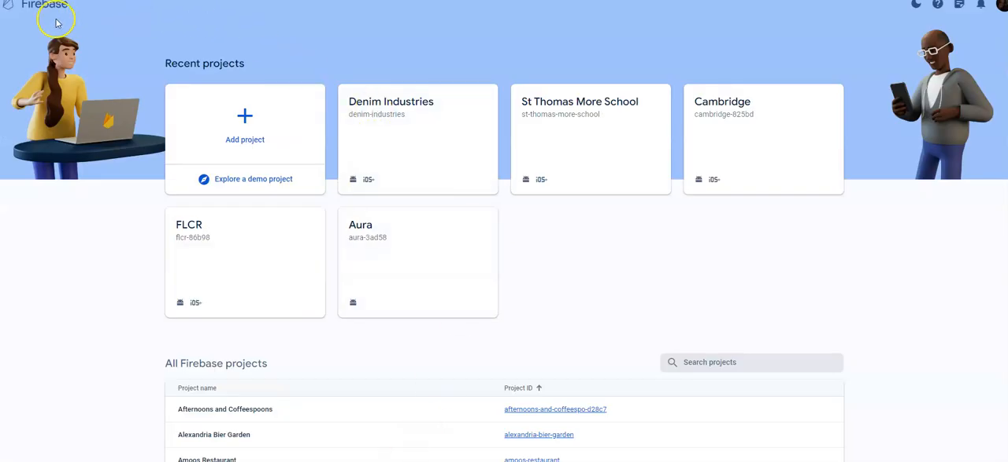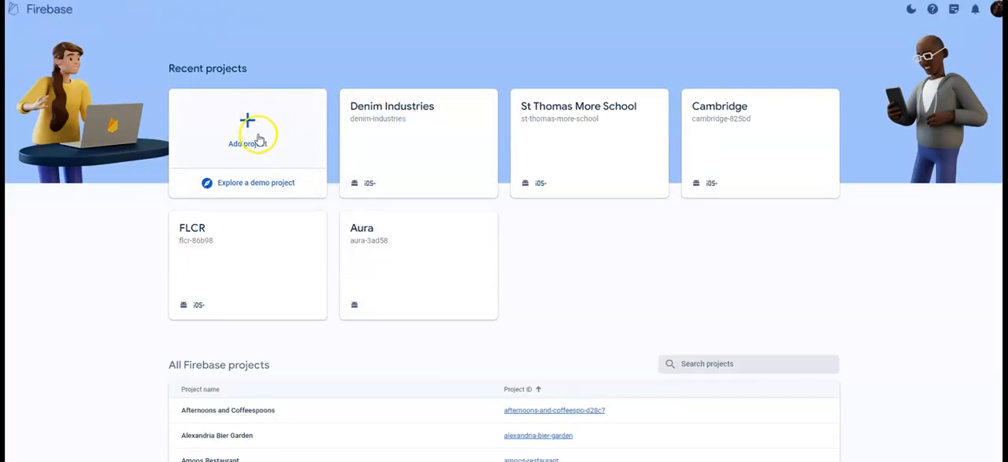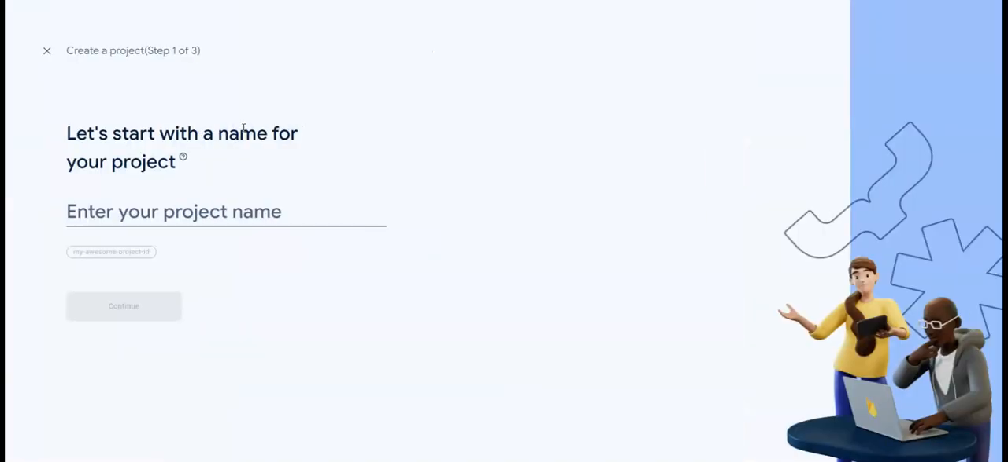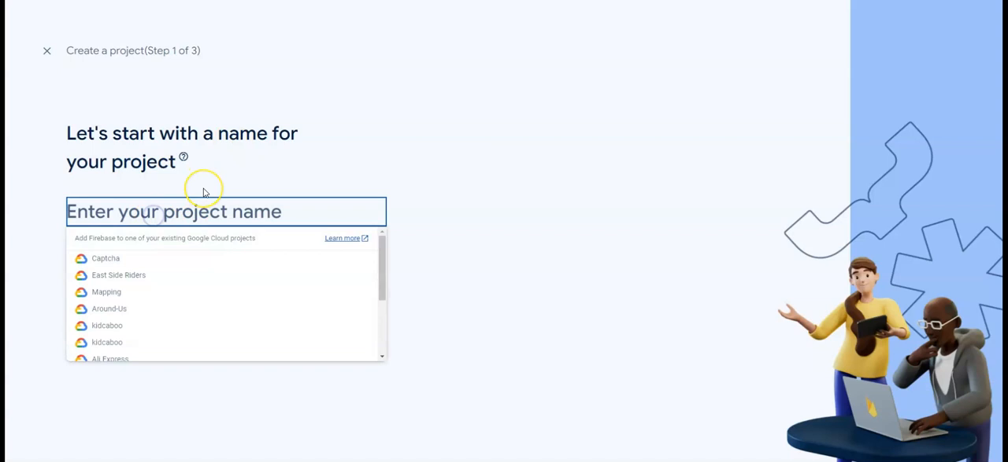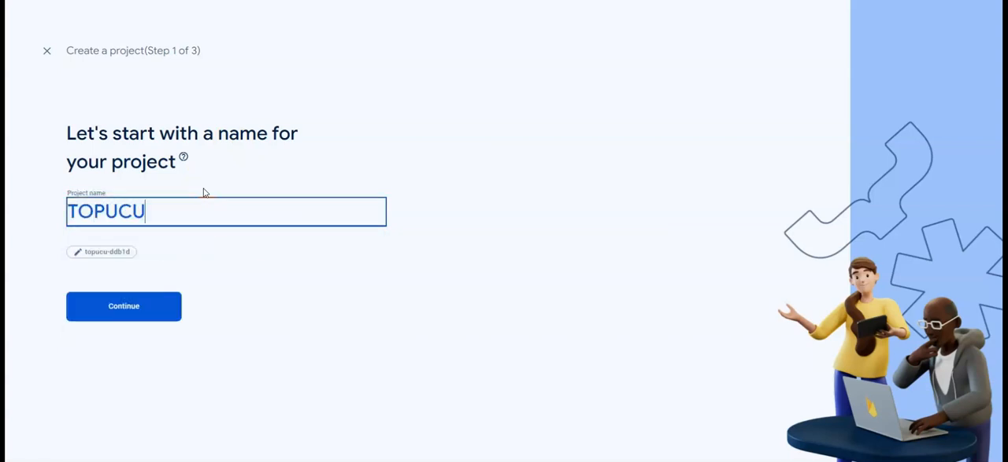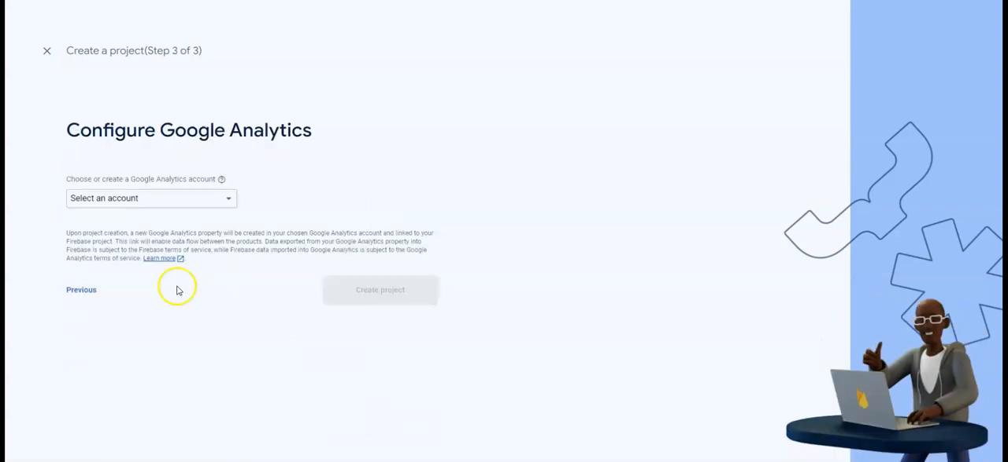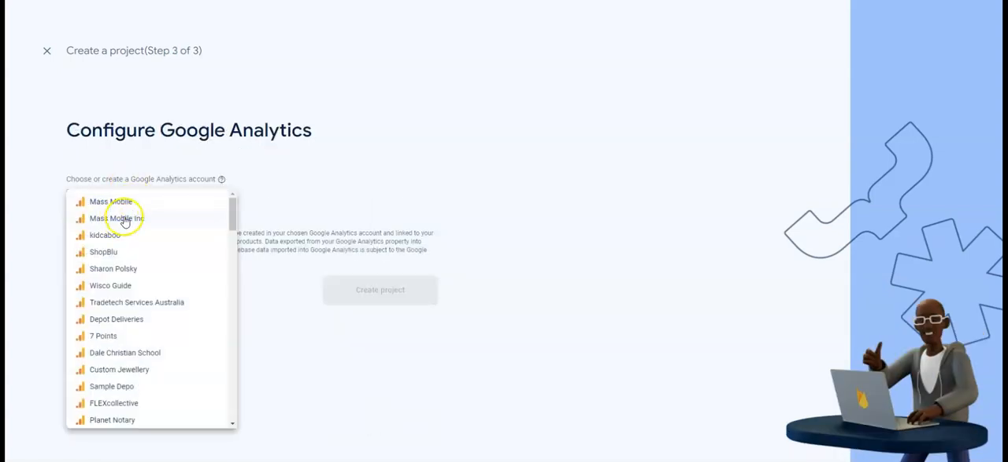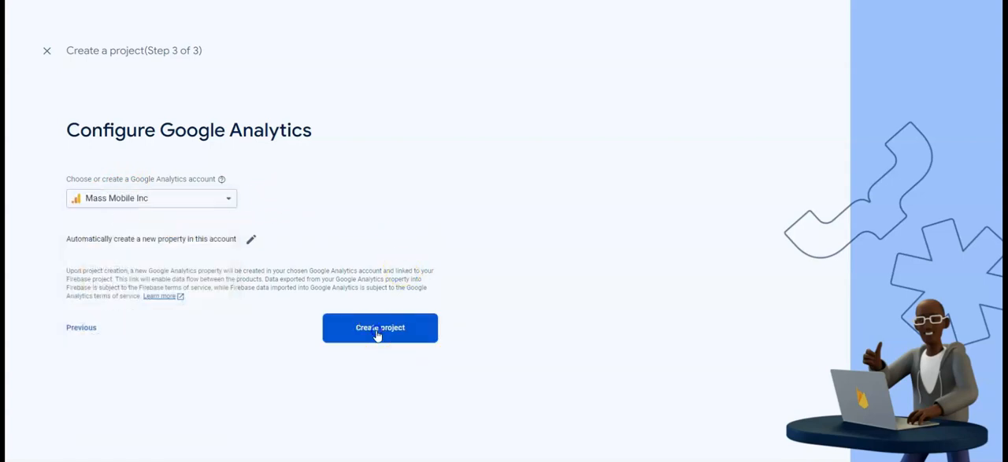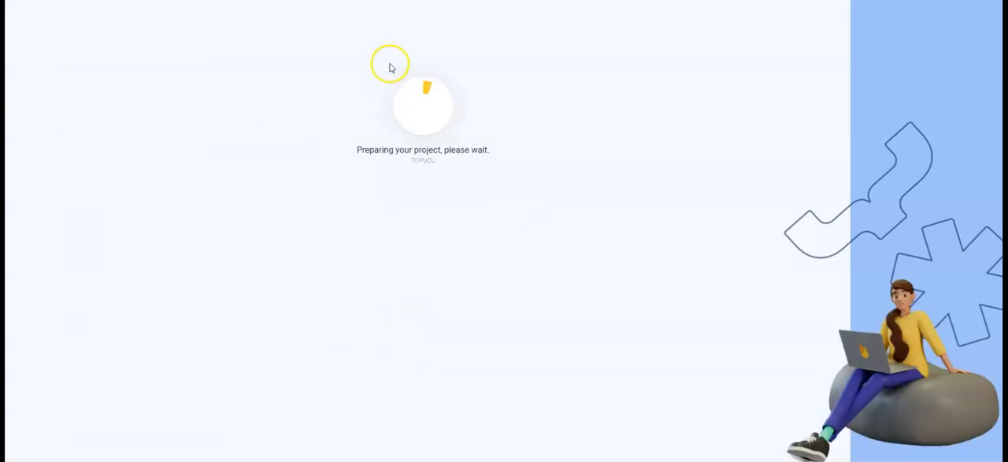You go over to your Firebase account and add a project. You log into your Firebase account, and you should see something similar to this. Enter a project name, continue, and select an account here that you want it in. I'm going to put it into that account, and it takes 50 to 60 seconds for this.